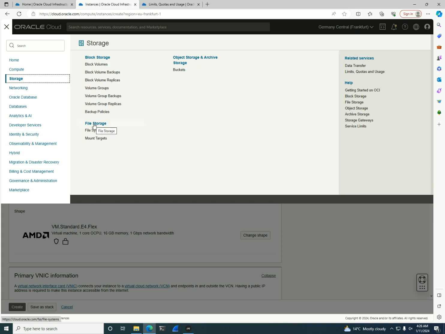Next one is the file storage. It is an NFS file storage that you can attach to any instances. And also you have object storage, where you have the buckets and different types of storages in there.